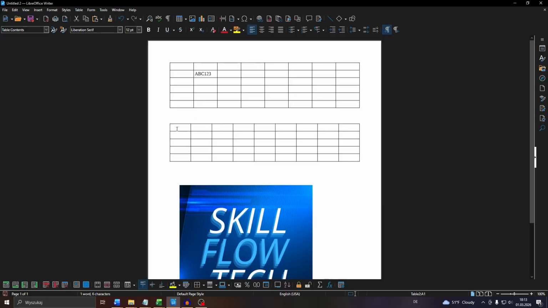Now you can fill these cells with content by typing the content here. And you may also resize these cells by using that handle here, for example.